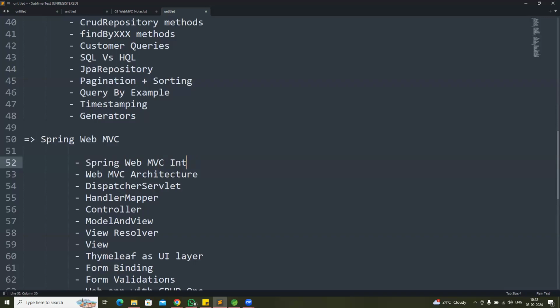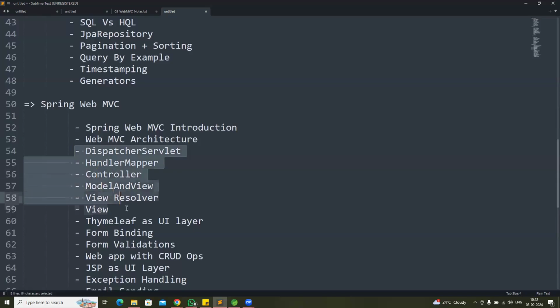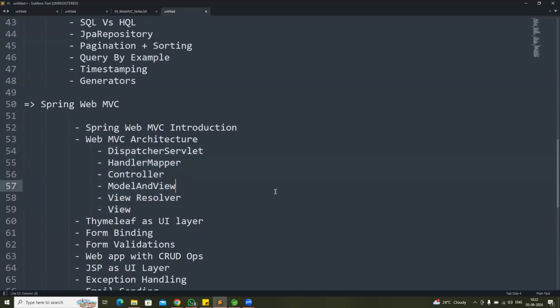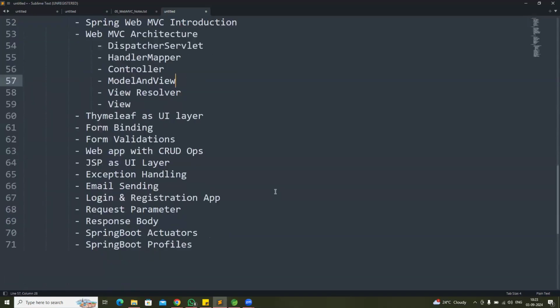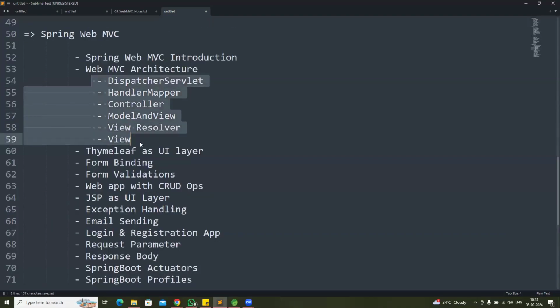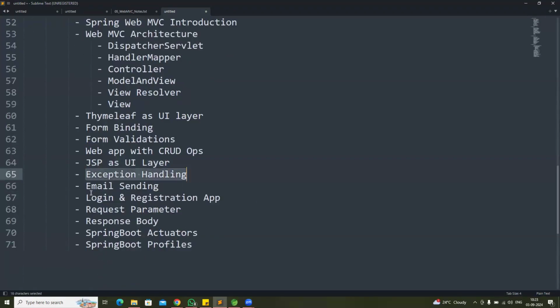Spring Web MVC introduction, which is used to develop web applications with MVC architecture. When we go for MVC architecture, dispatcher servlet is available, handler mapper, controller, model and view, view resolver, and view component is available. Thymeleaf we used as view layer, form binding also we implemented, form validations we implemented, CRUD operations we performed, JSP also we used as UI layer, exception handling we implemented, email sending implemented, login and registration, request parameter, response body, embedded containers.